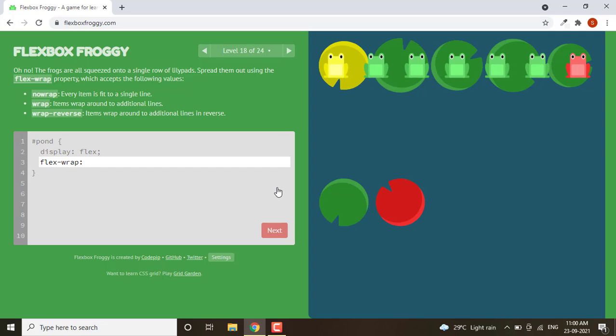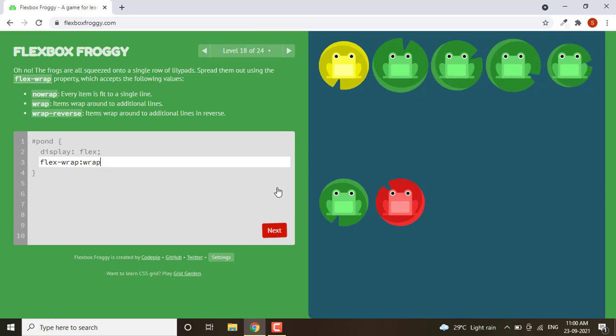So here the hint they are given is that the frogs are all squeezed onto a single row of the lily pads. So that means it's in a single row, meaning currently they are in nowrap. So wrap around to additional lines. So to move them below, we'll use wrap.